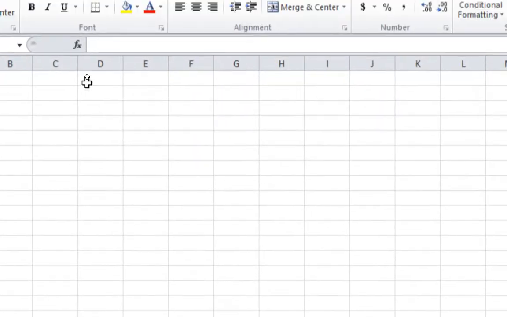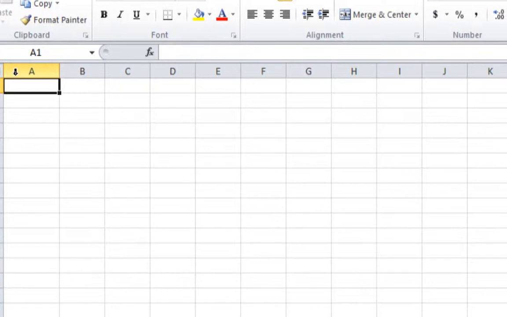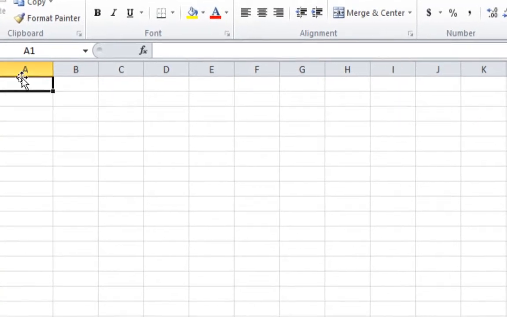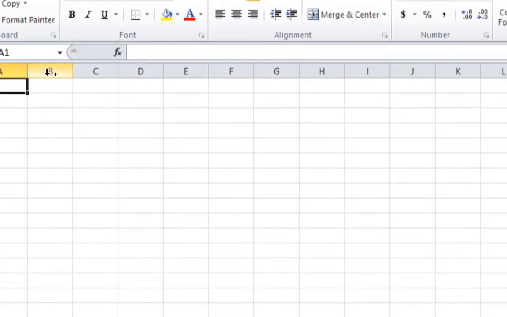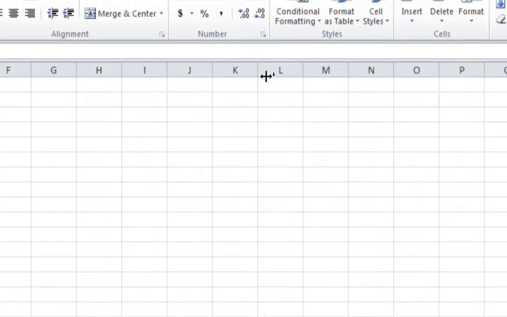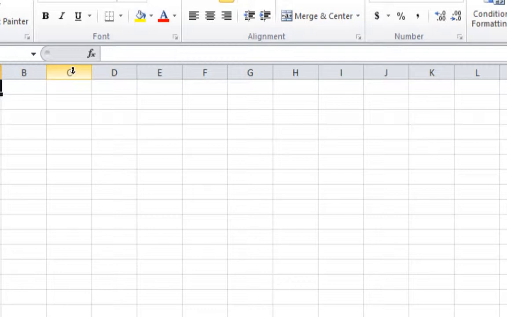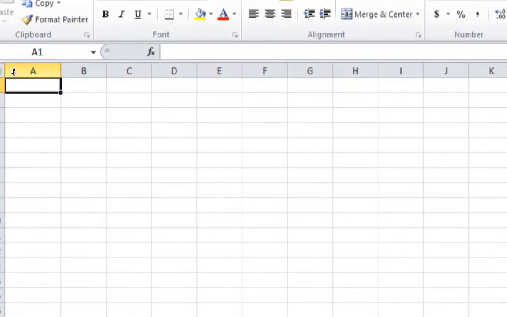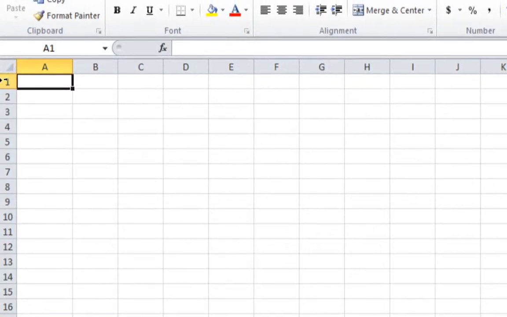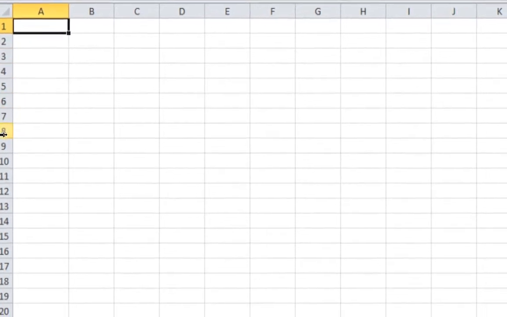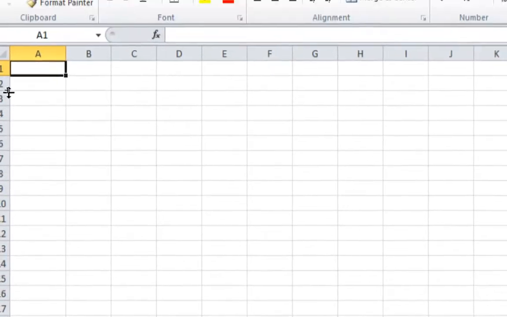As you can see, let's zoom in. You've got these up at top. They go from A, B, C, D, E, F, G, all the way across. These right here are considered your columns. And then you've got your numbers, 1, 2, 3, 4, 5, 6, 7, 8, 9, 10. It goes all the way up to like 4,000. And the numbers, those are your rows.